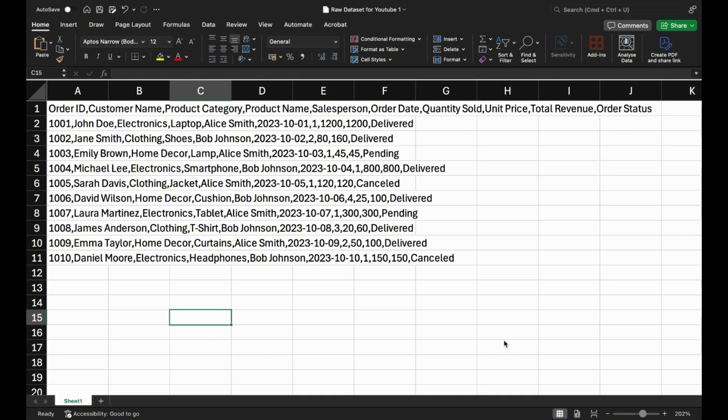As we can all see from our video, our data set isn't separated into columns like it's supposed to be. You can see the order ID, you can see customer name, product category, and etc. So let's fix this problem.